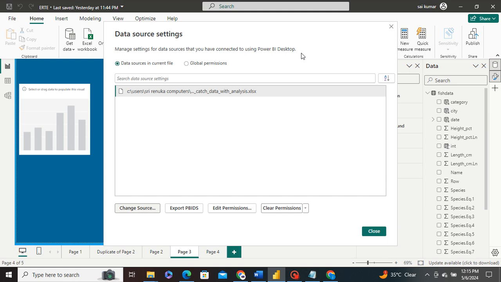Users can specify connection details, set privacy levels, define data source dependencies, and configure options for data loading and refresh. By managing data source settings, users can ensure that their data connections are secure, reliable, and optimized for performance, thereby facilitating seamless data integration and refresh processes in Power BI.